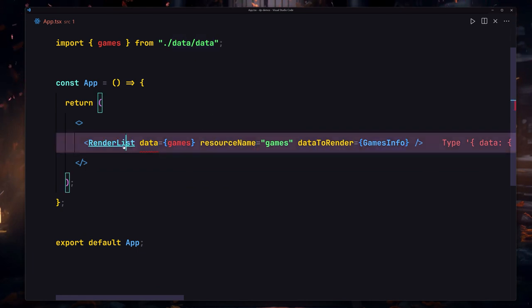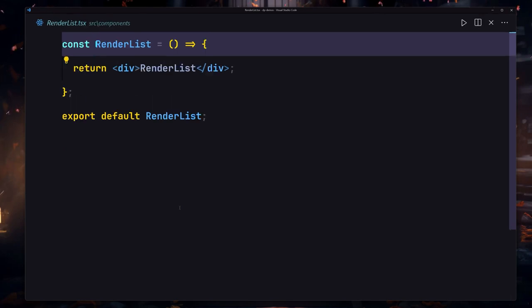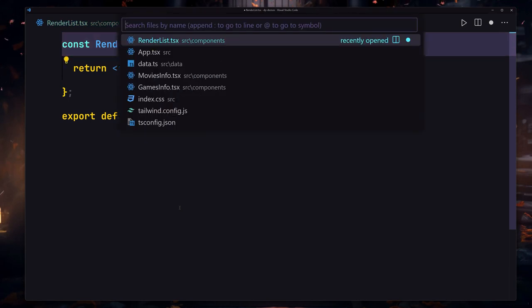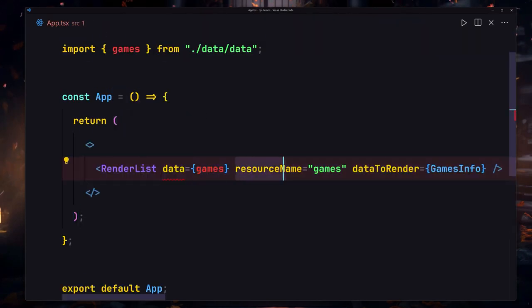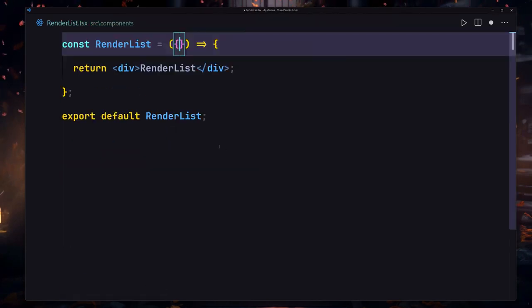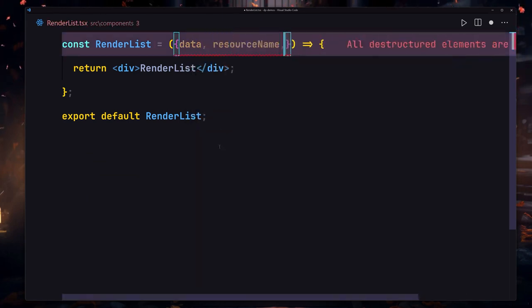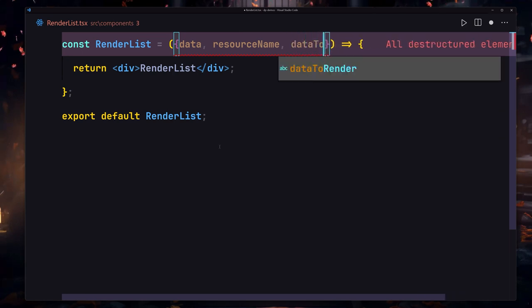Okay, so that's done. Now let me go to this component and zoom in a bit. The first thing that I want to do is destructure a few things. We already know that we are providing this data, resource name, and data to render. So now we are going to be destructuring this. So I'll provide data right here, and also the resource name and data to render.